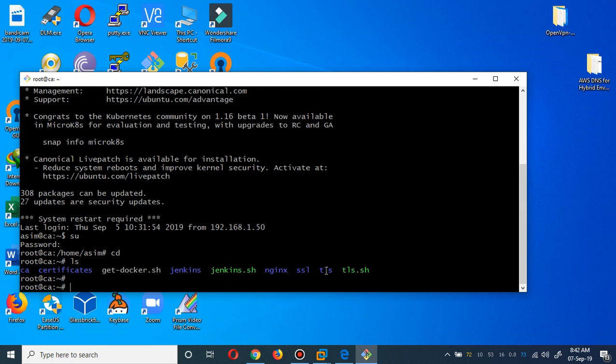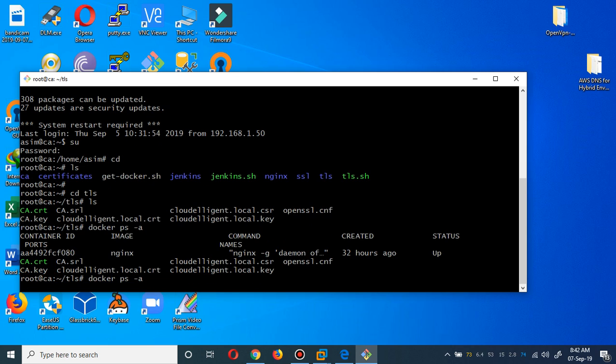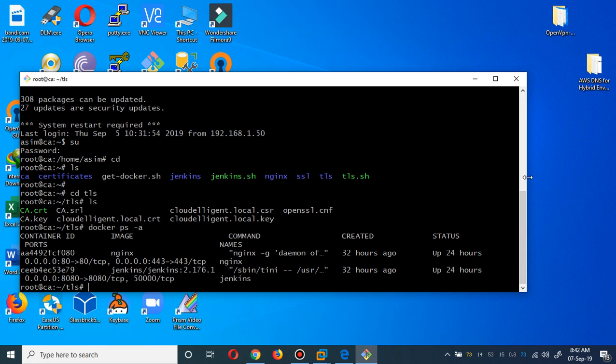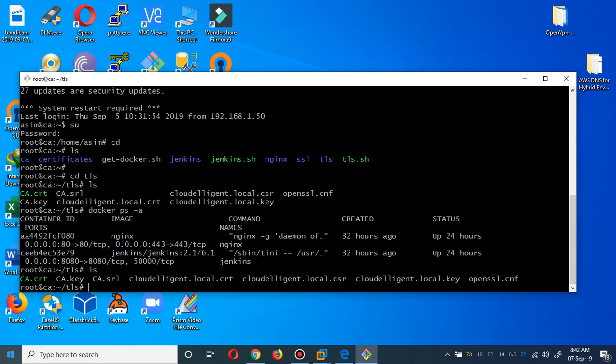So this is the TLS cert. If I go to the TLS, all running in Docker containers. You see, these are the Docker containers for Jenkins and Nginx. What it is doing, it is doing the reverse proxy. So these are the certs I'm talking about. I'm using this cert, cloud elegant local.cert, and this is the cert key, and these are signed by my certificate authority.